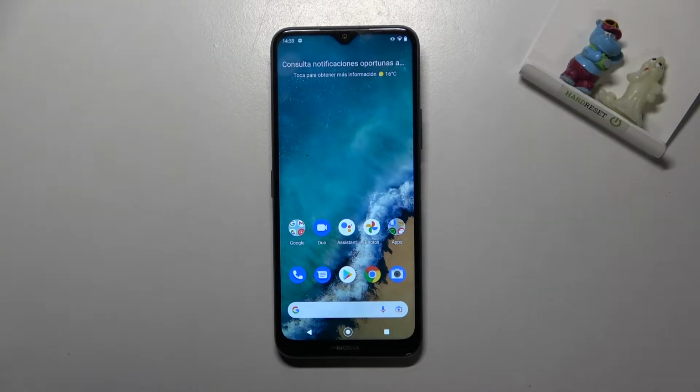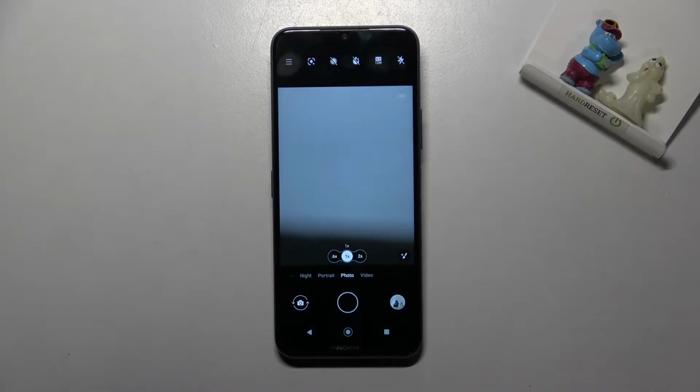Welcome, here I've got Nokia G50 5G and let me show you how to manage camera watermarks on this device. So let's start by tapping on the camera button to open it, and for now we are on standard photo mode.